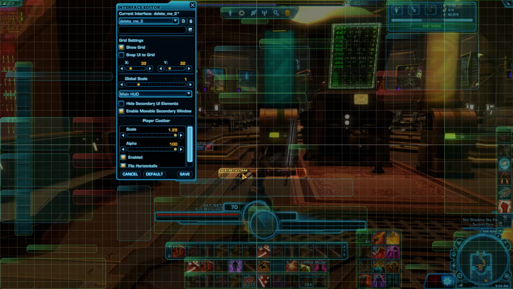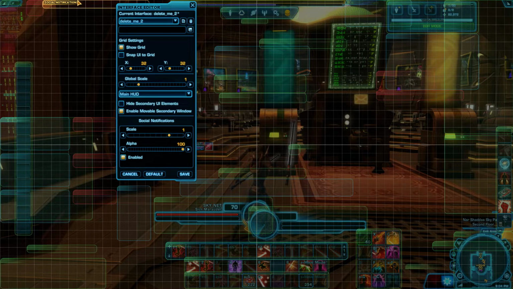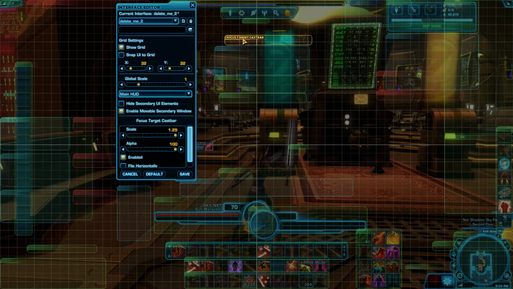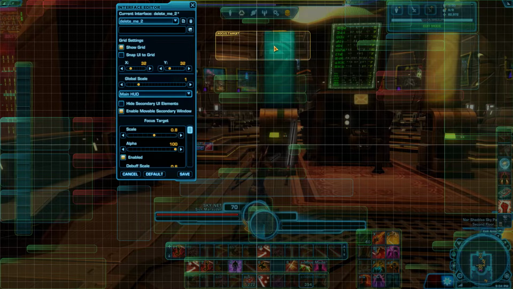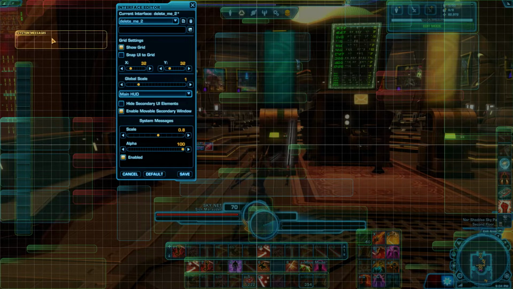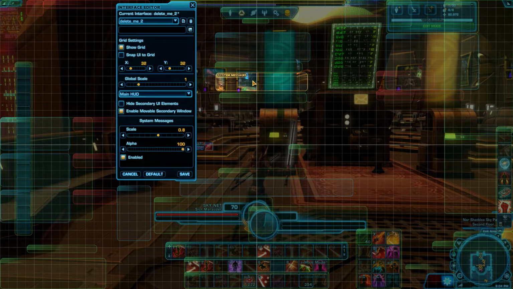Some other things that are really nice. Let's see, social notifications. I don't really care too much about that, but if you do, that's cool. But I generally click that off as well. Focus target cast bar, focus target. Just the messages. Oh yeah, actually I like that there. Okay.